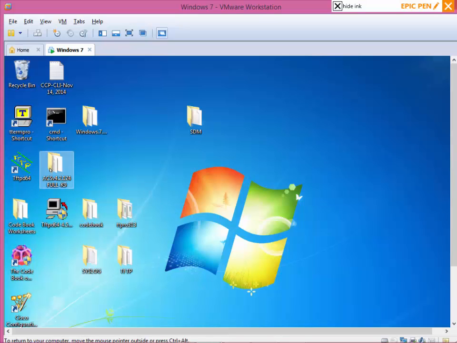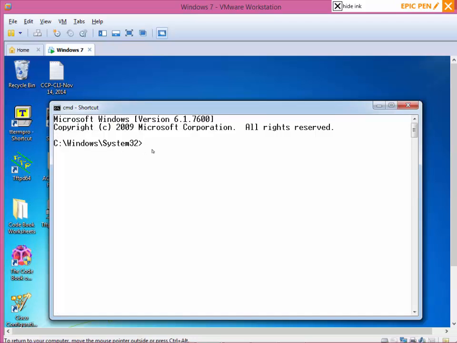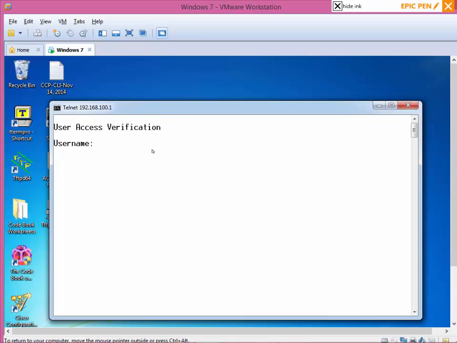I'll go to my PC. I'm opening the command prompt and I'll say telnet 192.168.100.1, right? Asking me username and password. I could enter. Telnet is successful, right?